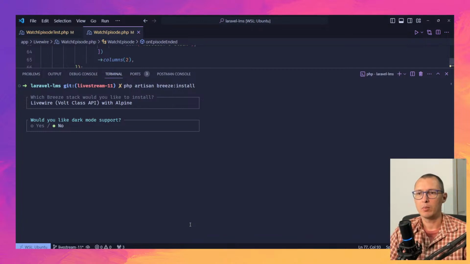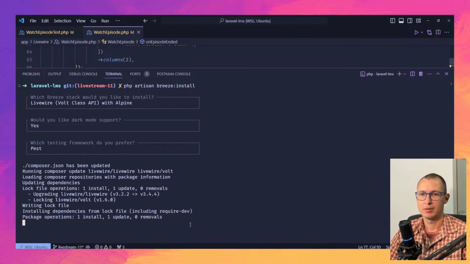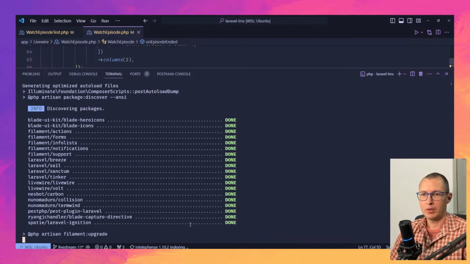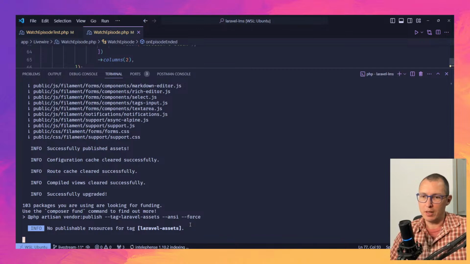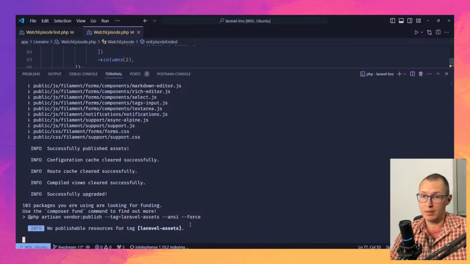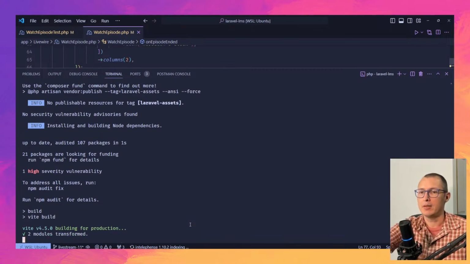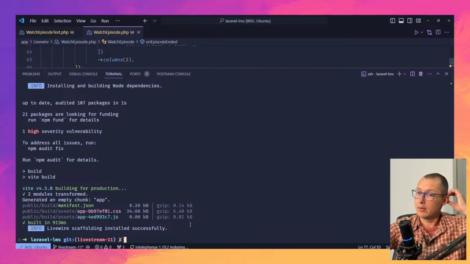Would you like dark mode support? Yeah, sure, why not? I'm using Pest. Oh, you're going to change stuff, aren't you? Composer.json has been updated, created a bunch of files. Upgrading Pest again. Bunch of stuff. We'll see. Come on. See, it's recompiling my local assets, so I'll have to keep an eye on that.